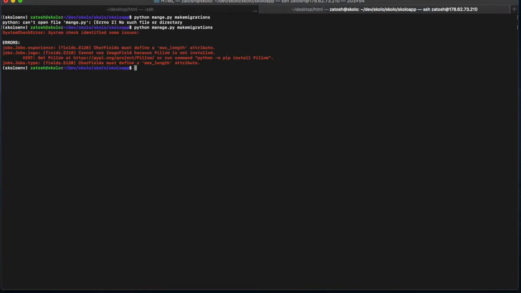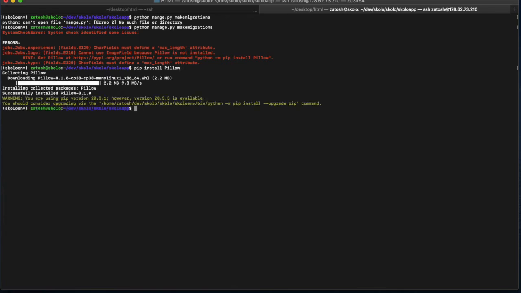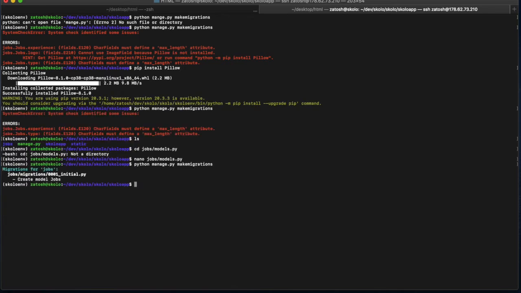Okay, now we've got another error. We need to install Pillow. Okay, that's going to be very easy to fix. Pip install Pillow, like that. Finally, okay, so makemigrations went well without issues this time.